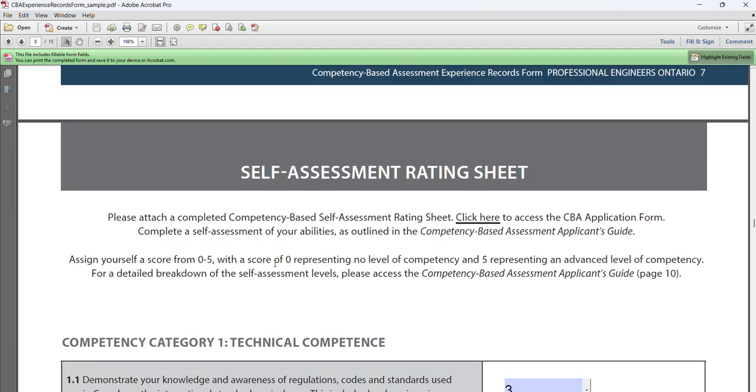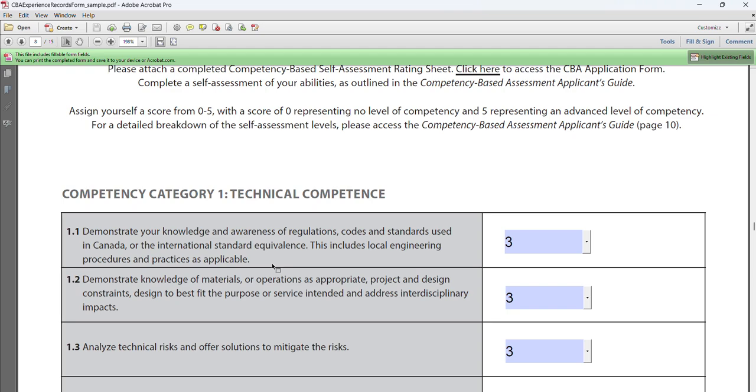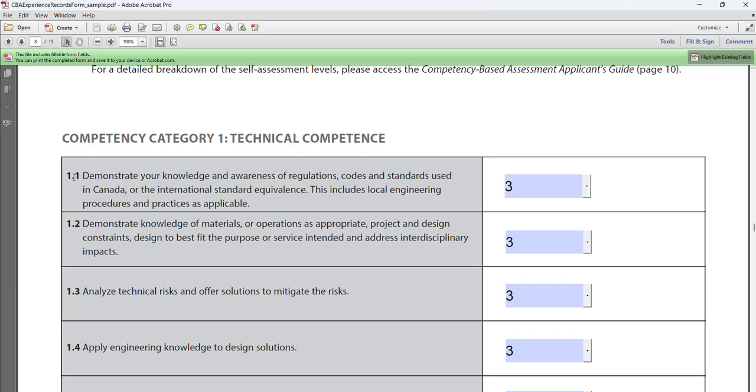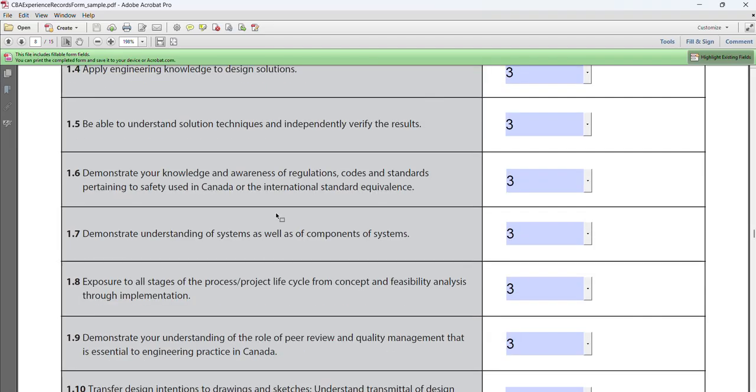And we get to the self-assessment rating sheet. It's important that you get an alignment with your validators, so everyone should speak the same language, yourself and the validator. For instance, for competence 1.1, this candidate has a rating of 3 and the validator agrees. So you use the same philosophy to complete this section for all the competencies.